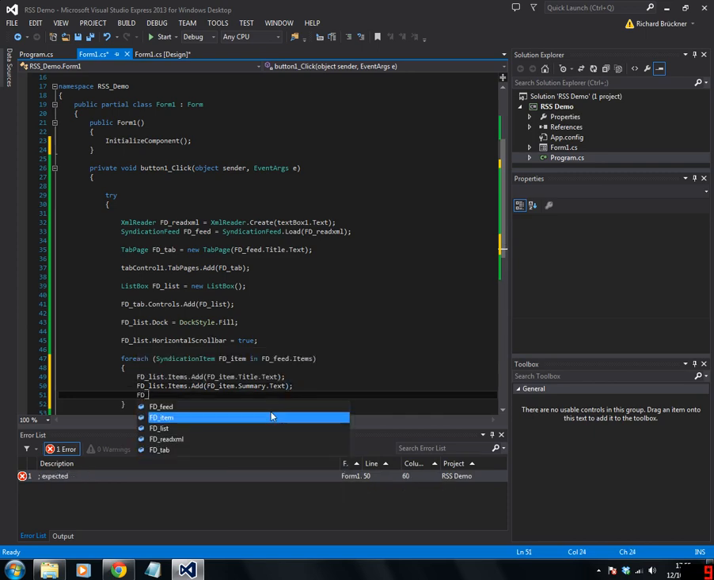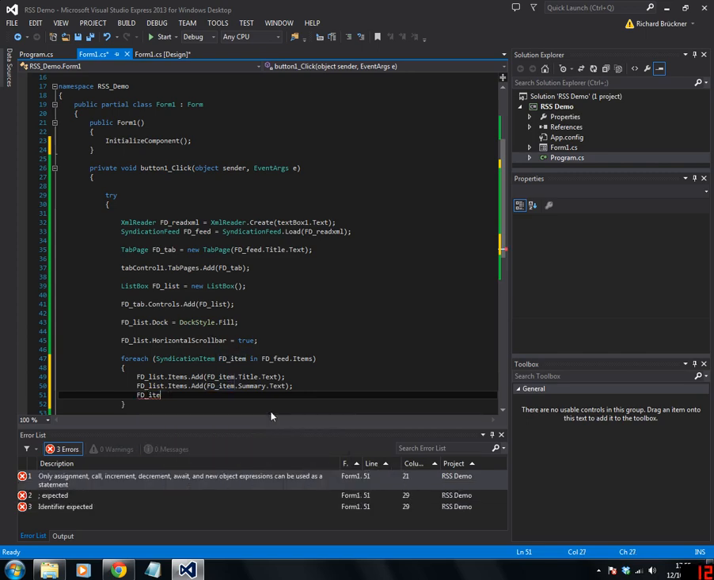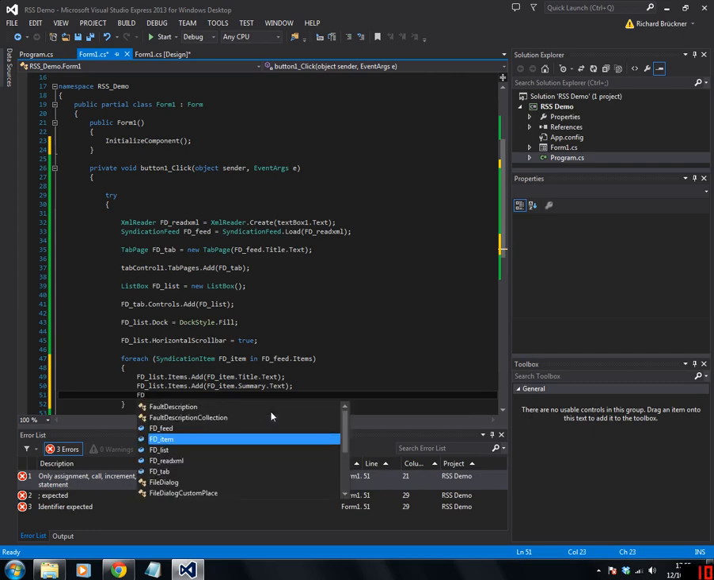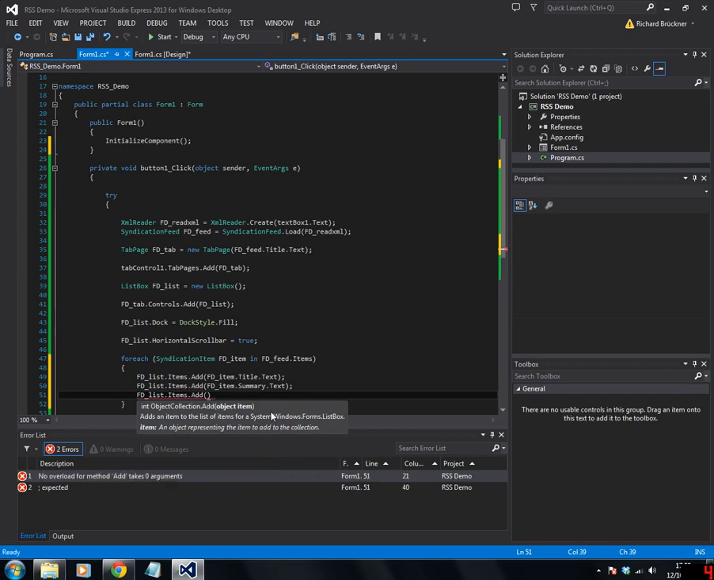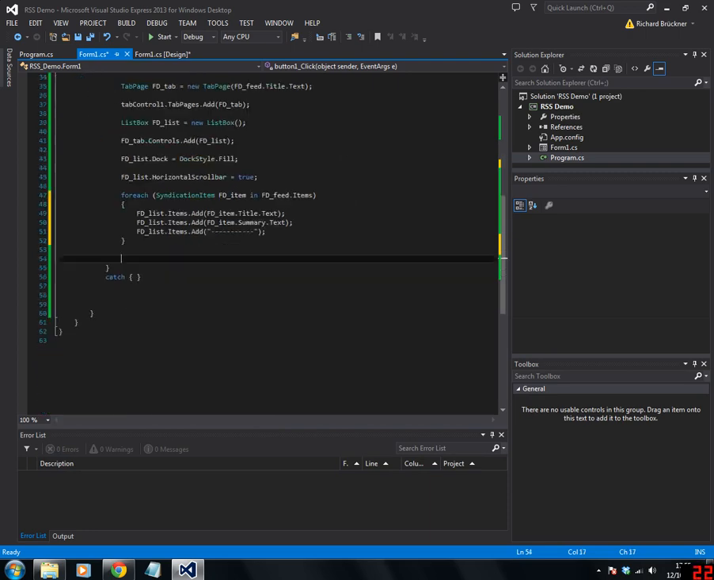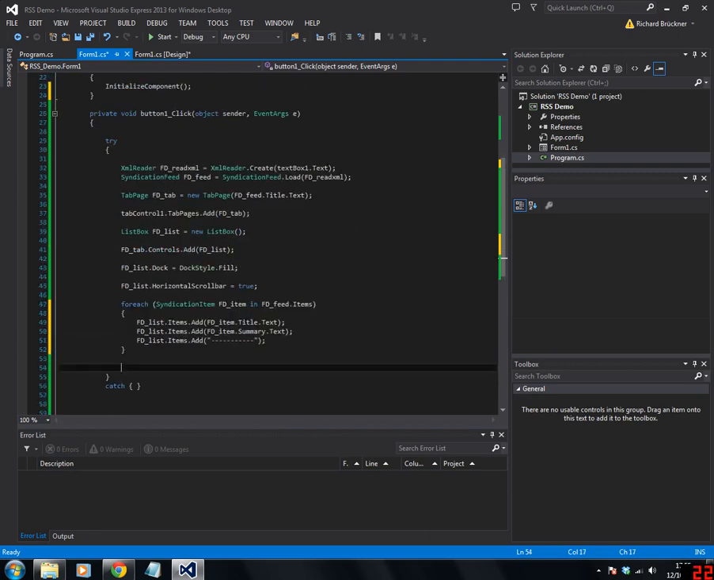Now we want to do a spacer just so they all don't group up and hurt our eyes. So, whoops, I wanted the feed list. So feed list dot items dot add, and we just want to add a string. So remember with the quotation marks to declare it as a string, so the compiler recognizes it as a string. And we just want a spacer, so we'll just put in some of these. So that's our spacer. So now we have the completed RSS feed reader, or feed reader.